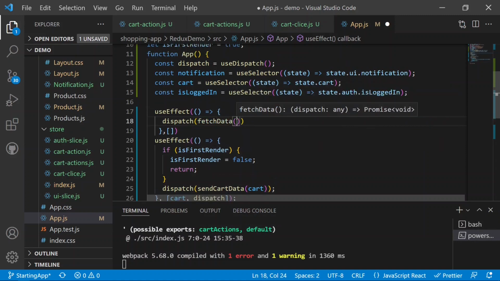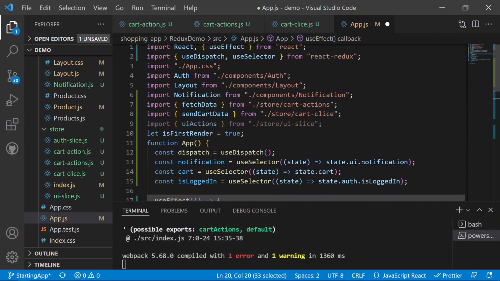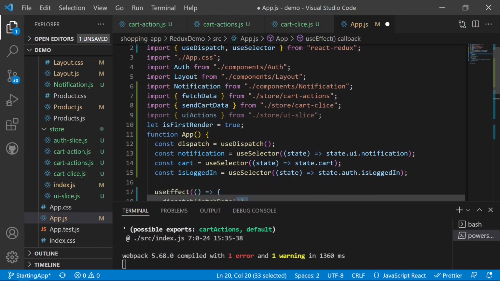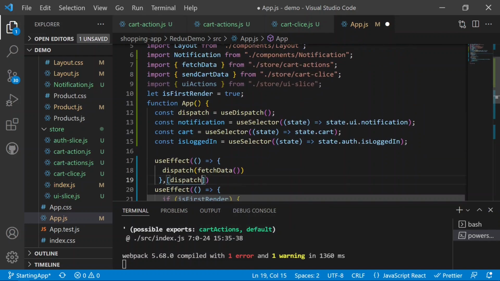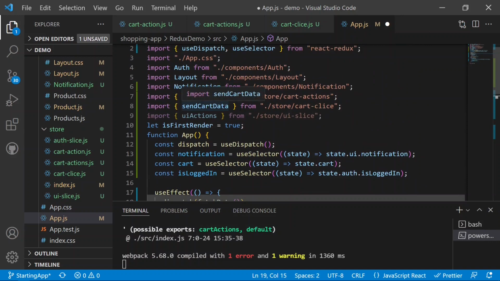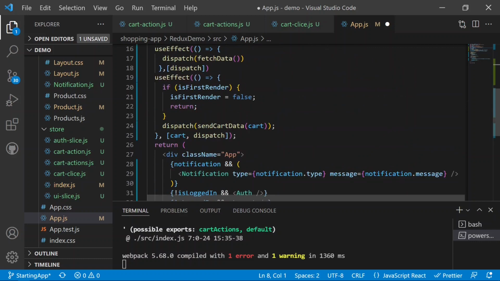So the fetch data will be imported from the actions, from the cart actions. Then you will see cart actions will be imported, and it should show us all of the things. And now you will see in the array of dependencies we can add a dispatch function. And now we have moved the send cart data into the cart actions as well. So I will now remove it from here, and I will just import the send cart data from the cart actions as well.